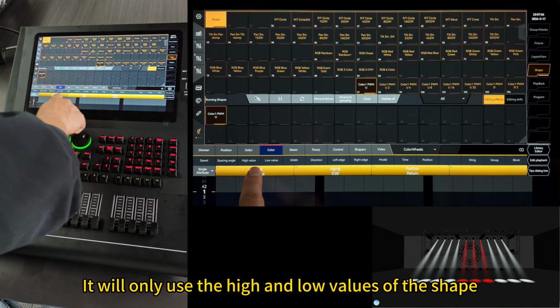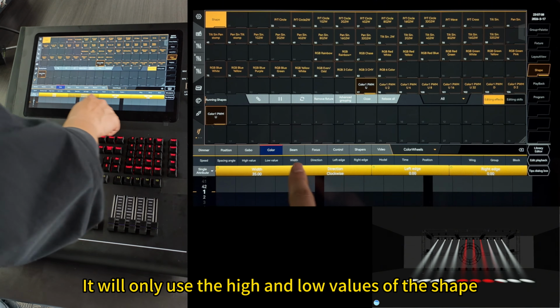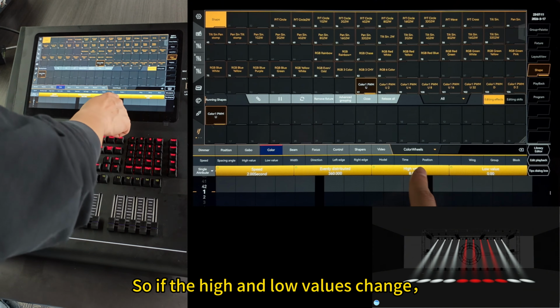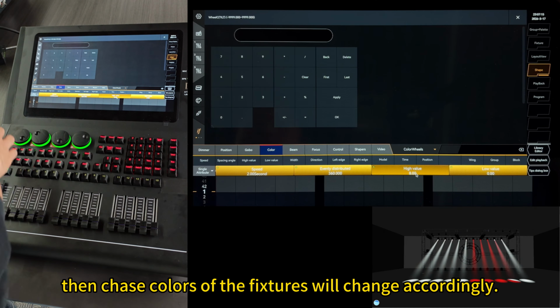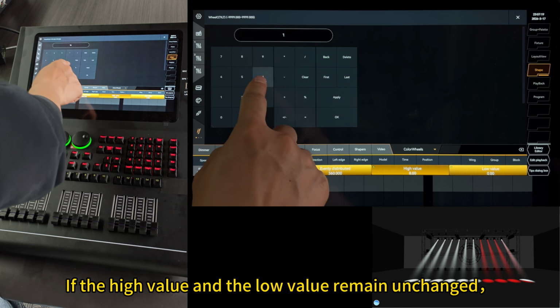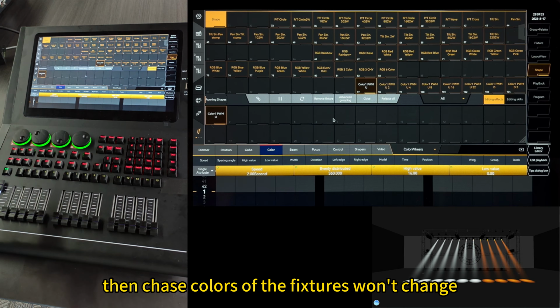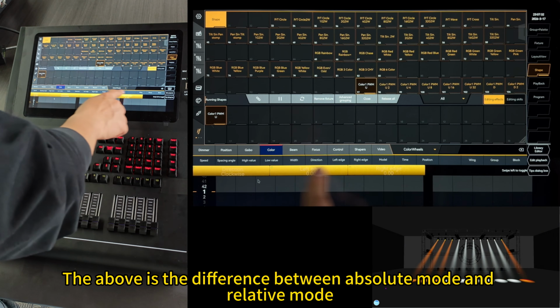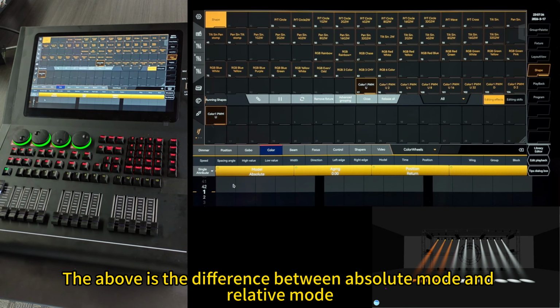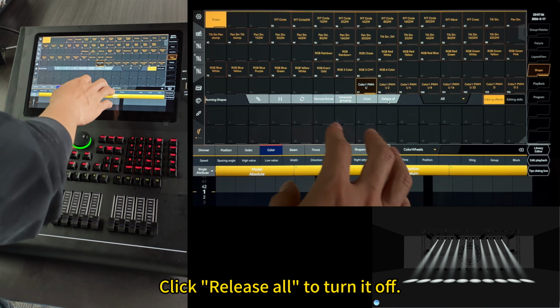It will only use the high and low values of the shape. So if the high and low values change, then the chase colors of the fixtures will change accordingly. If the high value and the low value remain unchanged, then the chase colors of the fixtures won't change. The above is the difference between absolute mode and relative mode. Click Release All to turn it off.